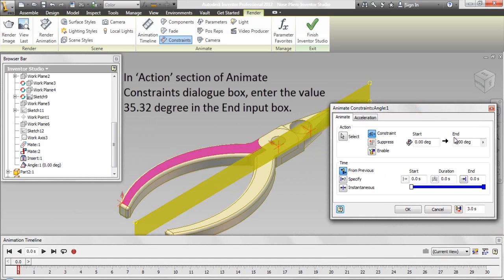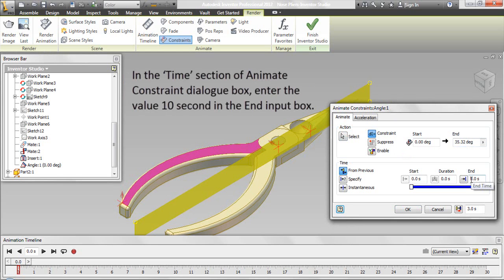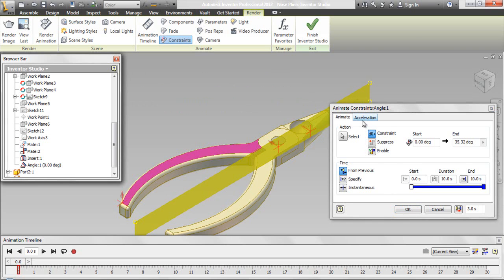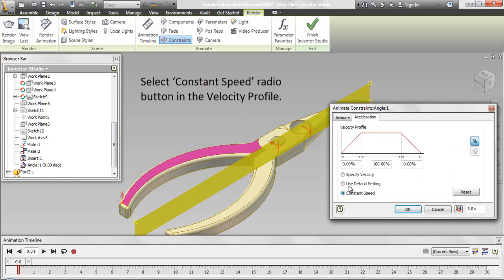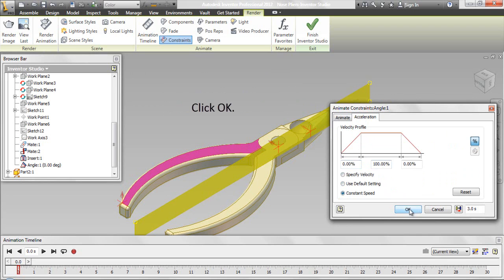In Action section of Animate Constraints dialog box, enter the value 35.32 degree in the end input box. In the Time section of Animate Constraints dialog box, enter the value 10 seconds in the end input box. Click Acceleration tab. Select Constant Speed radio button in the Velocity profile. Click OK.